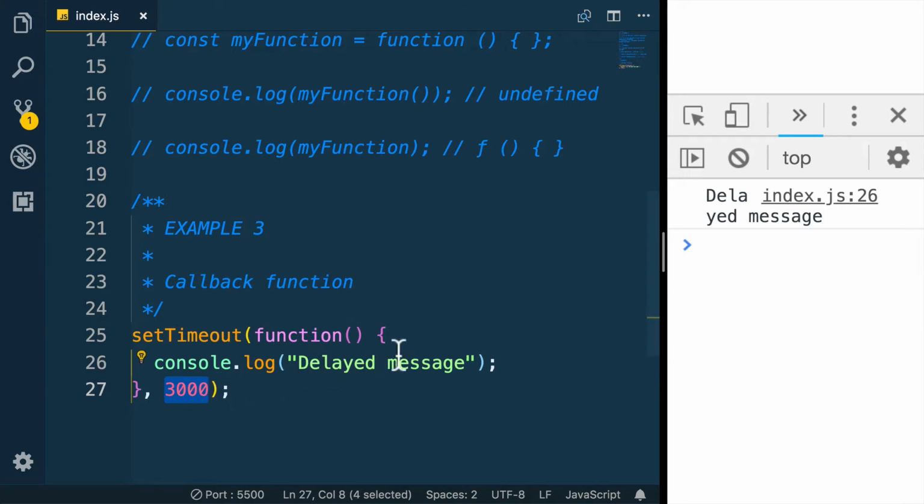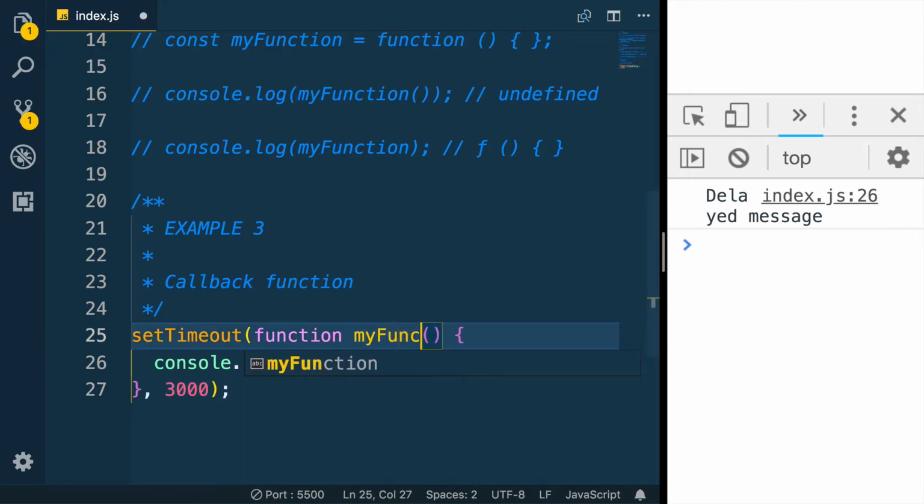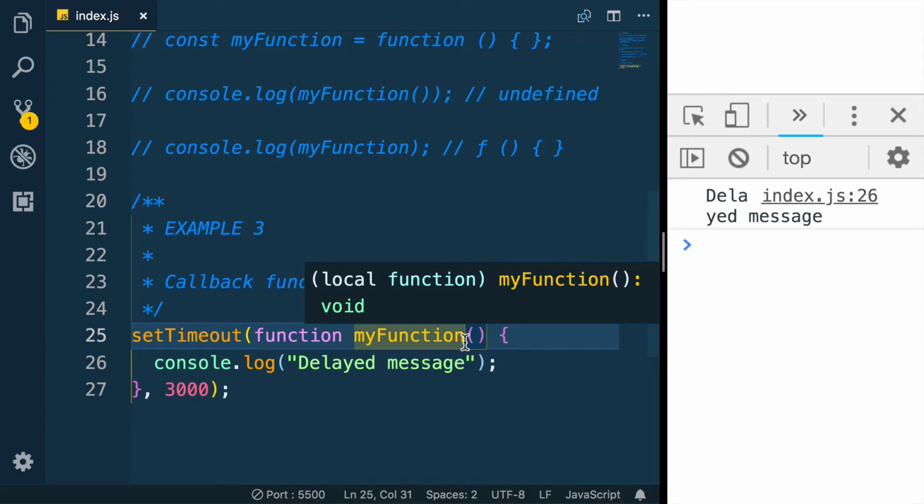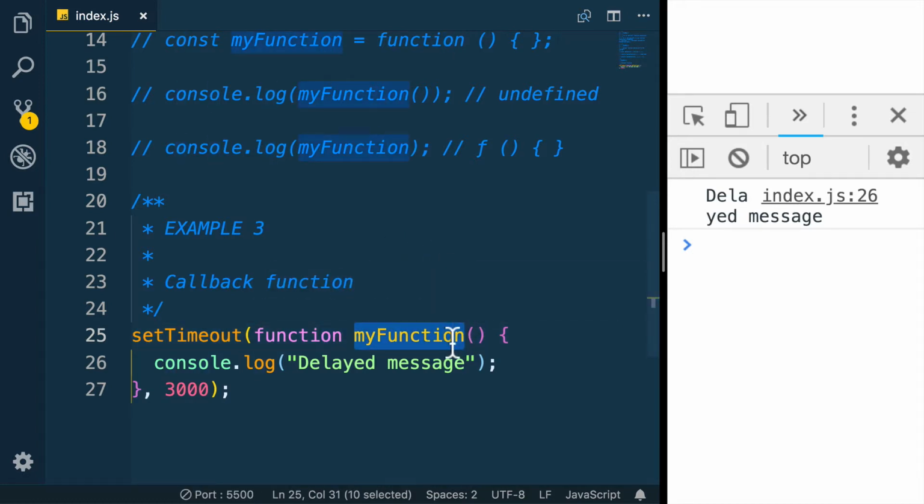But what if I change this function expression to a named function? Let's try that. Function, myFunction, and everything else will remain unchanged. Let's save this, count till 3, and here it is. It means that you can pass a named function here, but it doesn't make much sense, and that's why usually anonymous function expressions are used here instead. Let me delete this name of the function and save.